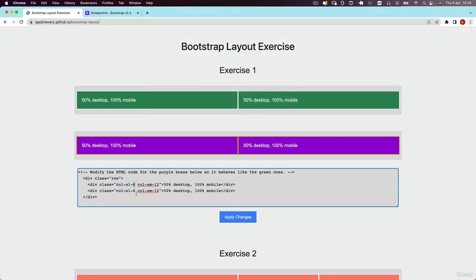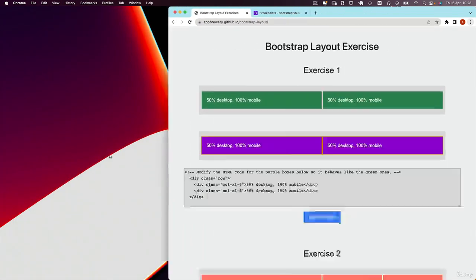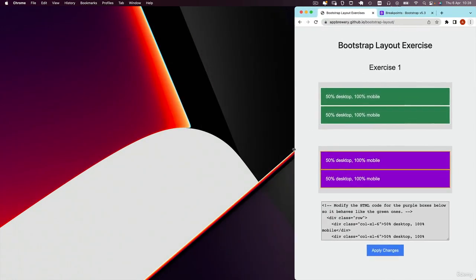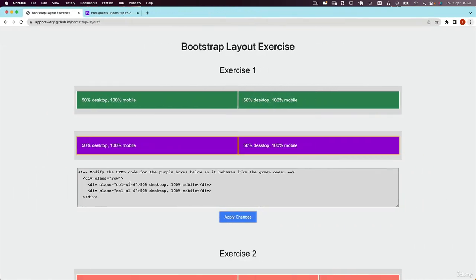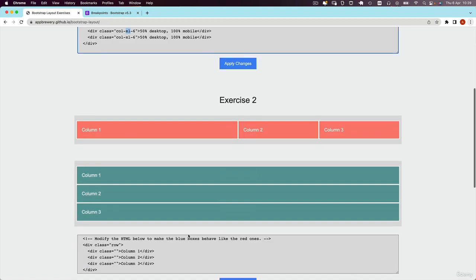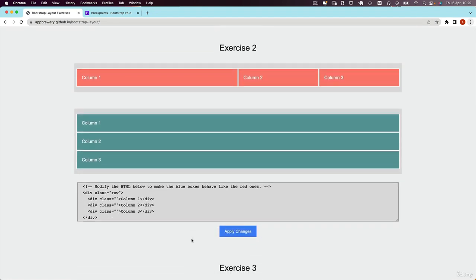should be 50%. You might have realized that you don't actually need to define this because everything else is going to default to 100%. So if I apply changes again, you can see that my purple example still behaves the same as the green example, and I've only changed the behavior of the XL size and above and changed its layout. All right, so let's go to exercise number 2.